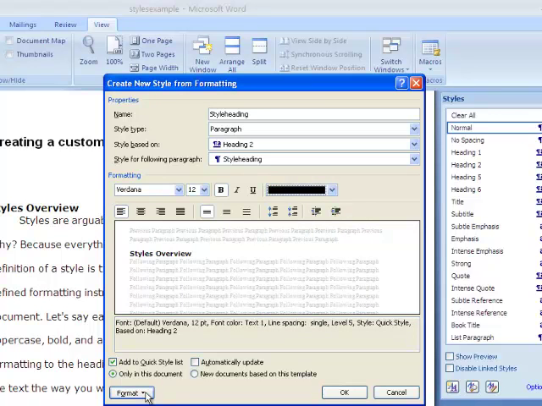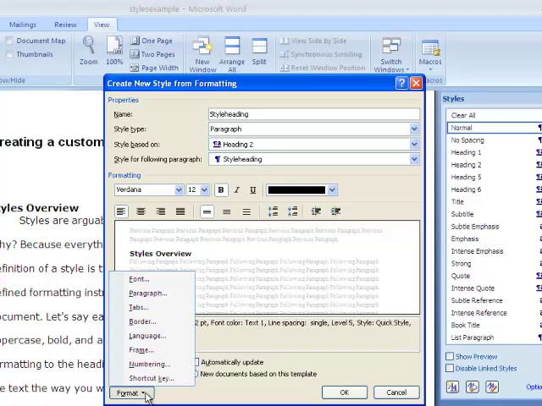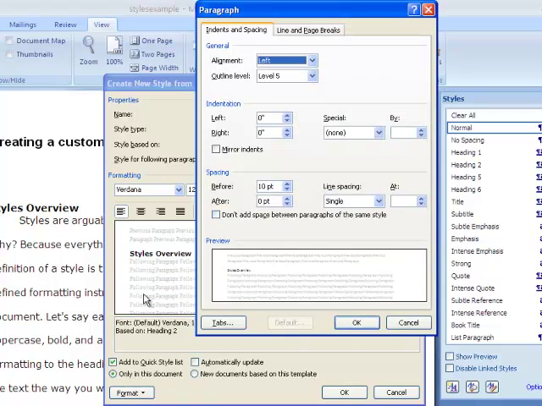Next, in the bottom left-hand corner of the Create New Style from Formatting dialog box, I want you to click on the Format button. This will then bring up a menu that has font, paragraph, tabs, border, language, frame, numbering, and shortcut key. Since we'll be editing the amount of space between paragraphs, we're going to click on paragraph.